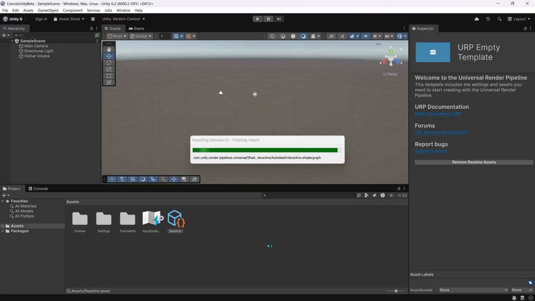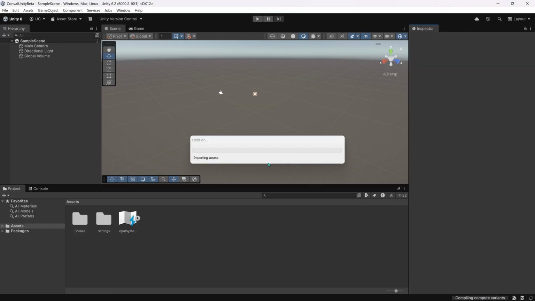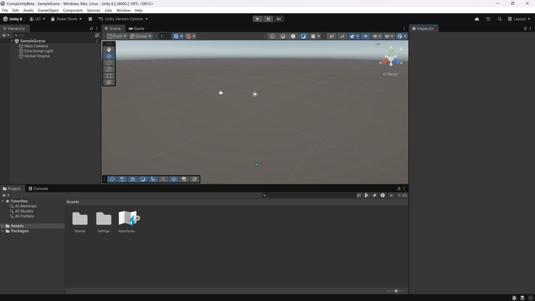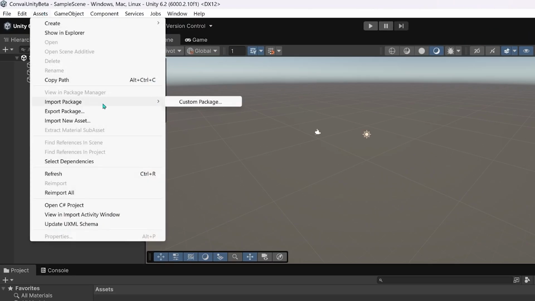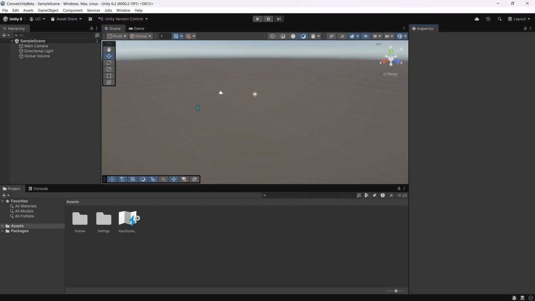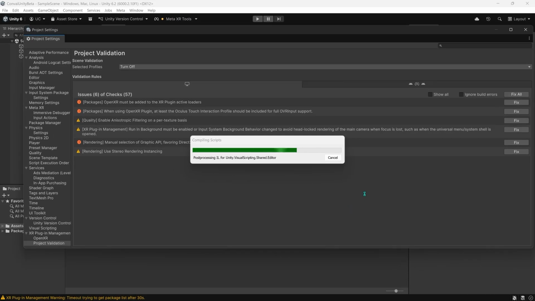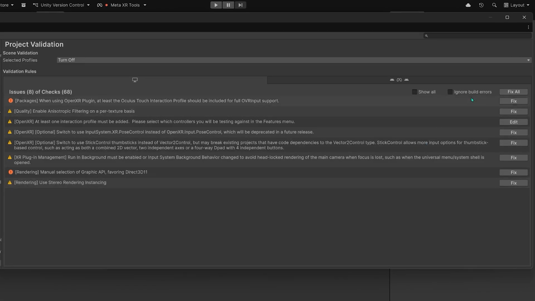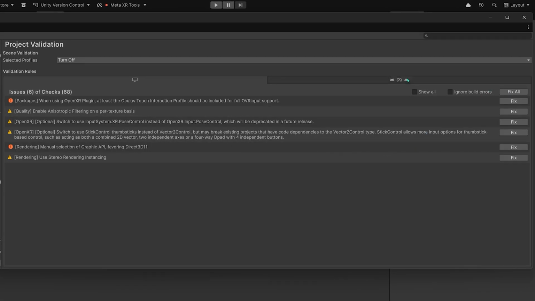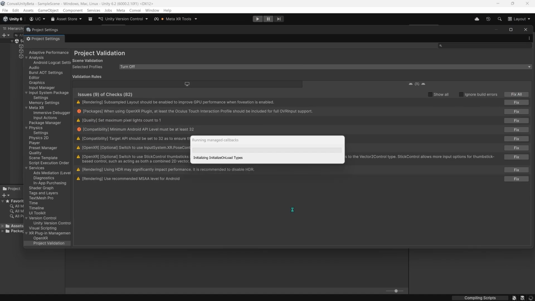When the project opens, remove the default sample assets by clicking Remove README and confirming. Now we're ready to import the Convai package. Go to Assets, Import Package, Custom Package. Navigate to the folder where you extracted the file, select the Convai package, and click Install. Unity will display an import window. Click Import to bring the assets into your project. If Unity prompts you to fix settings or apply recommended changes, click Fix All. Also be sure to click the Android MetaQuest section and click Fix All again. Once everything is applied, close the window.